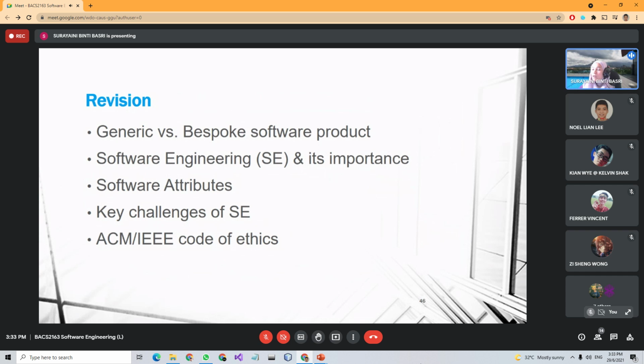After that, we learned about software engineering and its importance. Software engineering is very important because software is widely used now. In this era, we cannot live without software. Software engineering makes sure that a software engineer delivers reliable and trusted software, economically cheaper, but still in good quality. That is the most important thing about software engineering.